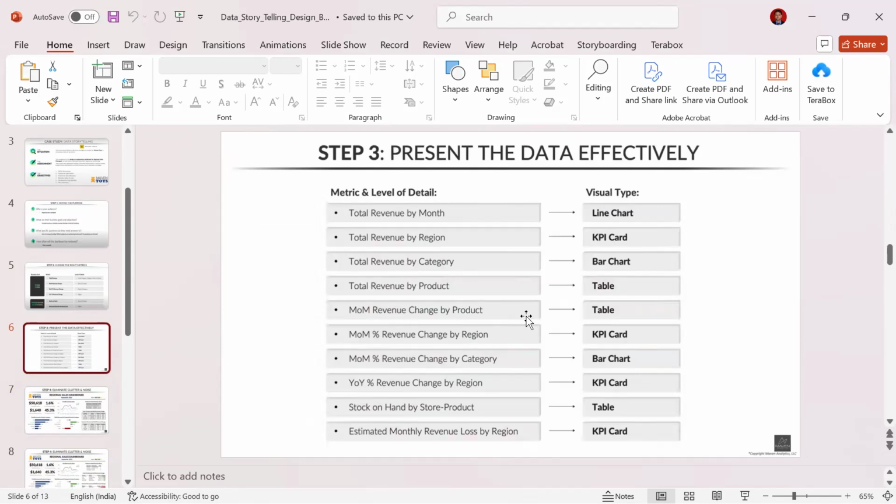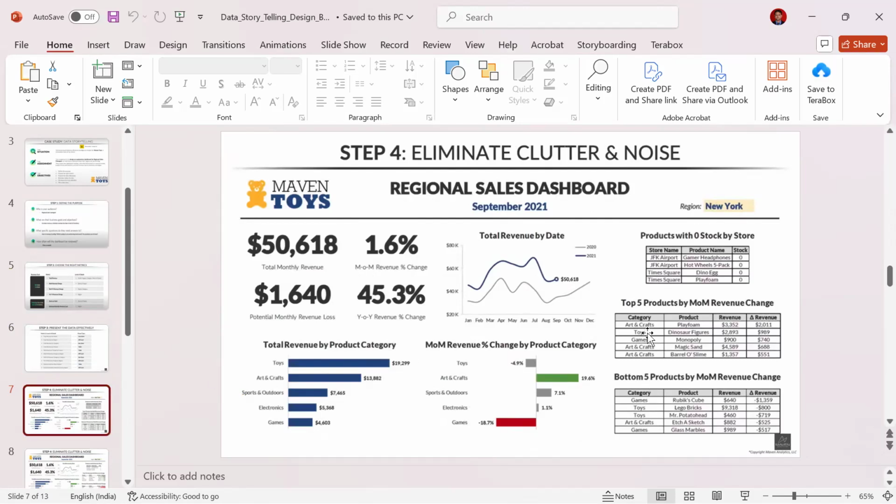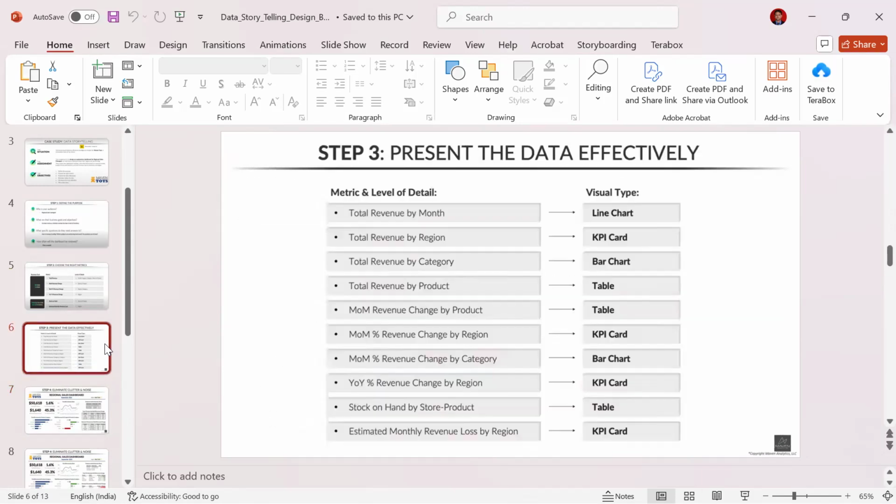And the next one, month on month revenue change by product is also a table only. So the month on month revenue change, I am giving as a table. And for month on month revenue change, the bottom 5 products and top 5 products we are displaying. All the product level data we are displaying as a table here. And then month on month revenue change by region. Whatever region wise data you see here, here, here or here, all are KPI cards.